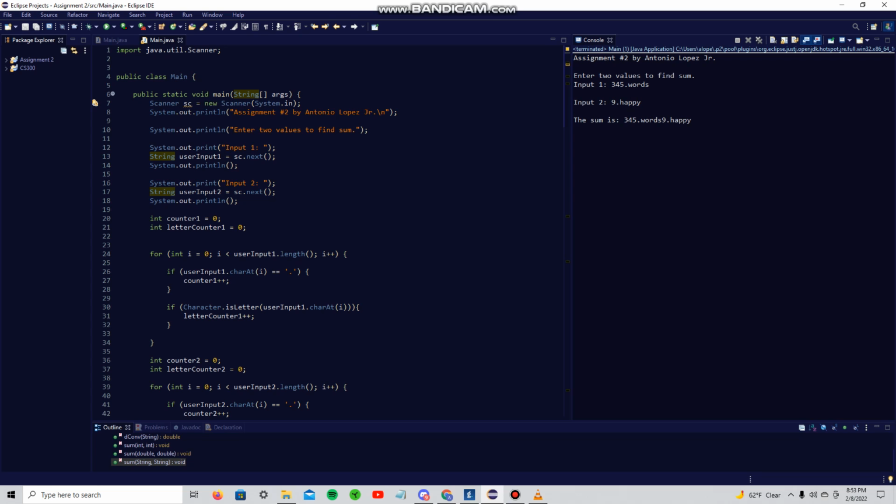There you go. So that's the code. It just compiles any data type that you choose, and it's going to sum it up together, or in this case the strings, you're just going to put them together.